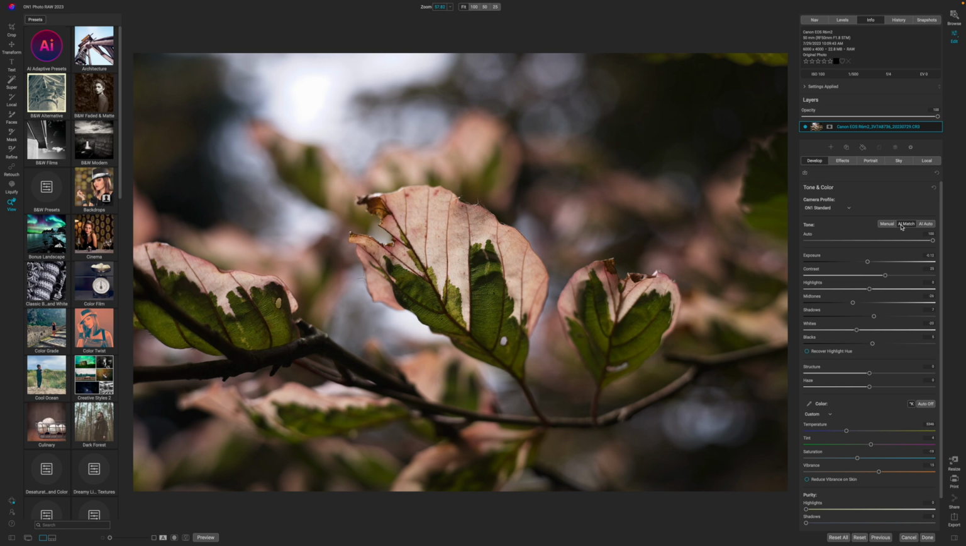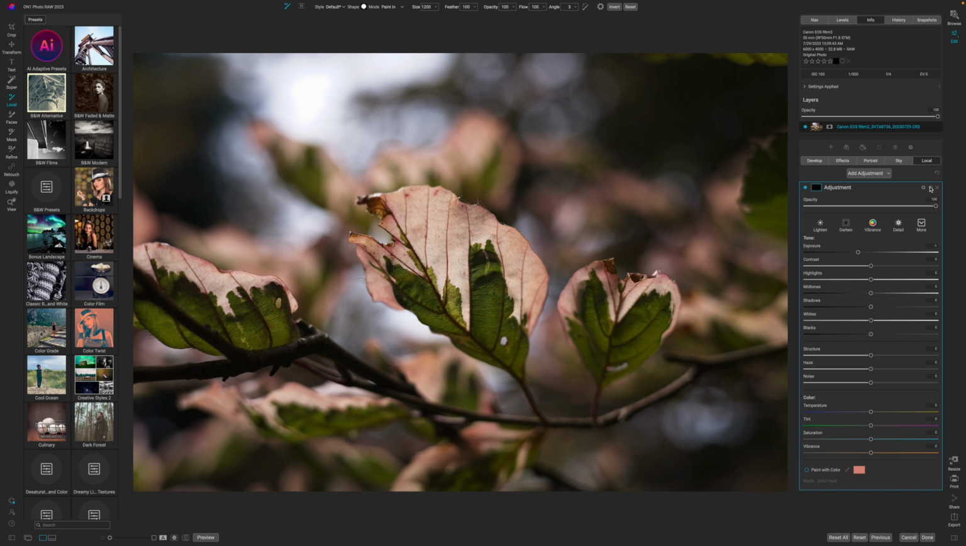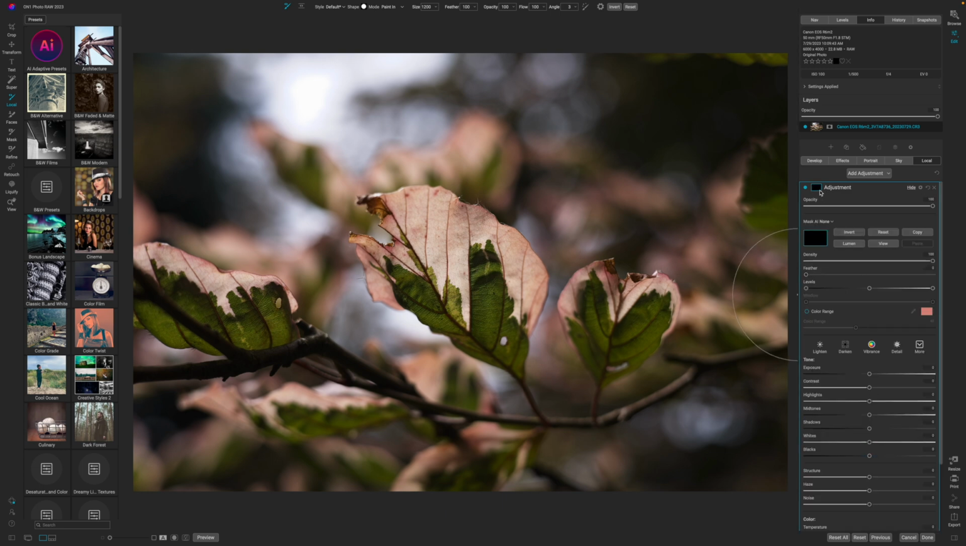And one of the ways that I can really bring back some of that color is by coming over to the local adjustments tab, and I'm just going to reset that. And I'm going to use a tool that I've used before, which is the color range tool. I'm going to go ahead and activate that, grab the picker tool, and sample somewhere here on the actual leaf where the pink was a little bit more vibrant and saturated.